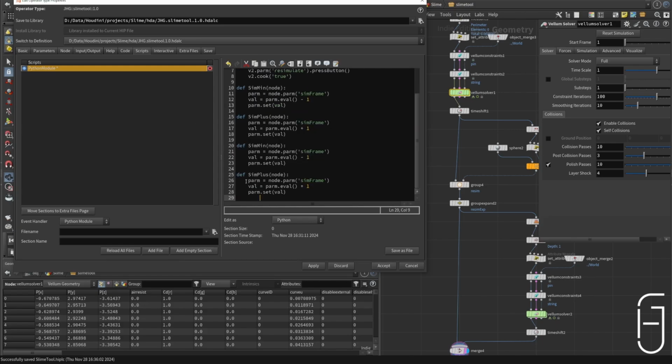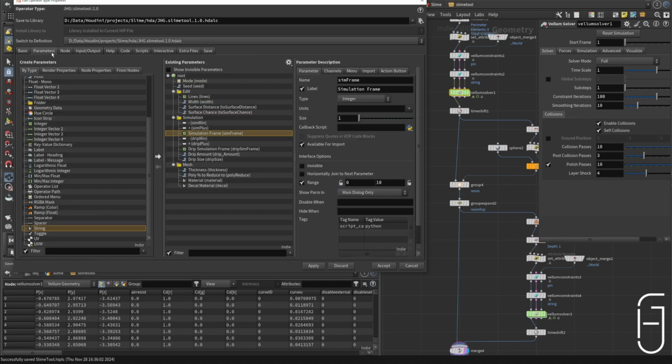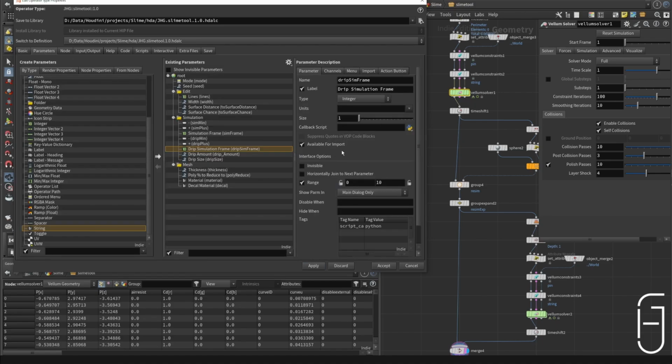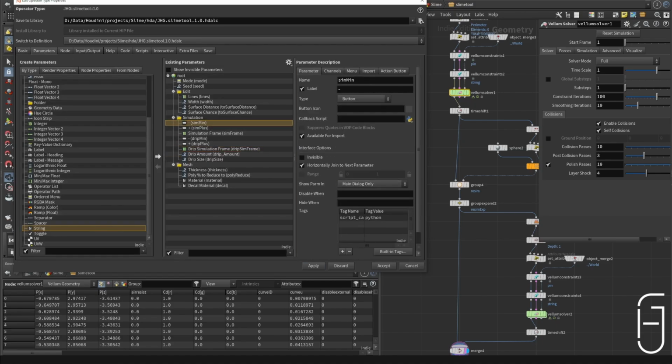And we need to do the same for drip min. And let's see, drip sim frame, that's what it was. And now I want to make sure we have these functions saved in our Python module script. And if we go to the parameters, we have these callback scripts, which we'll use to call the right function on these. The way you do this is use the kwargs, which gets the information on this node. We want to go into hou.phm and say sim minus and then pass in the kwargs and the node, like so.